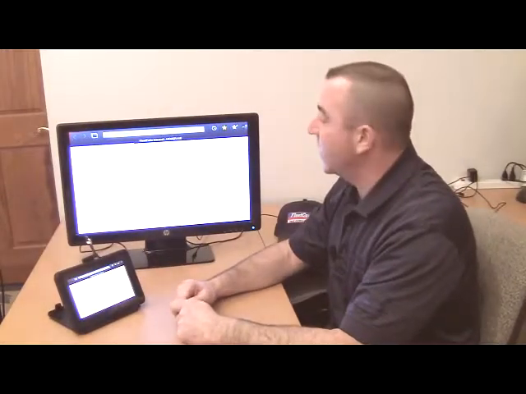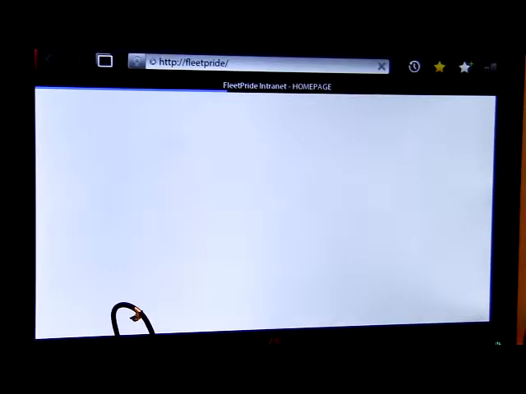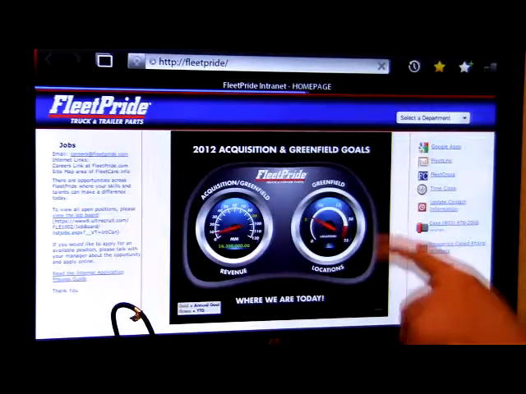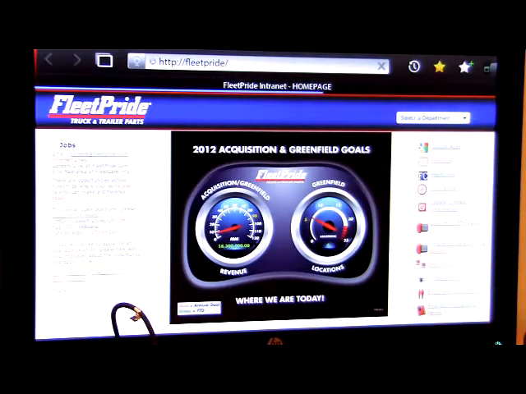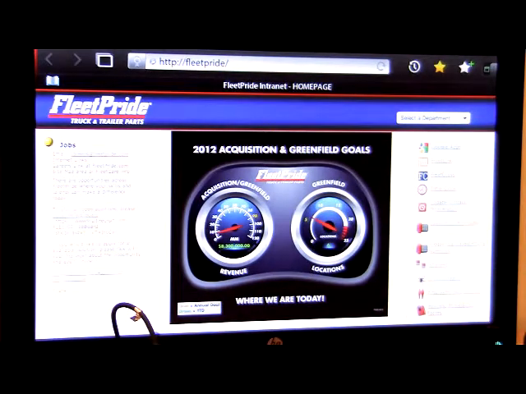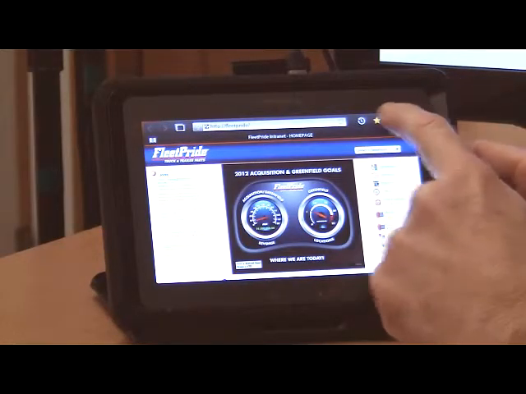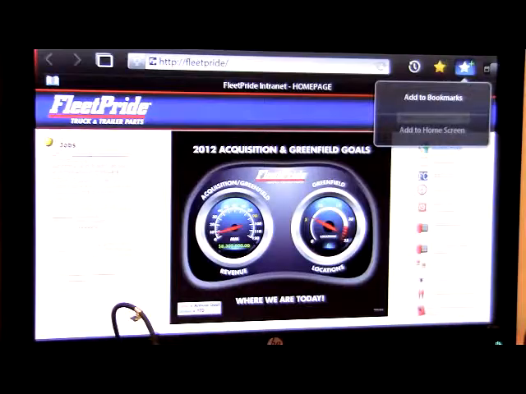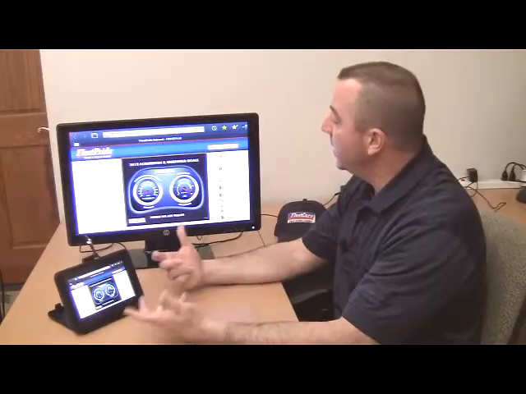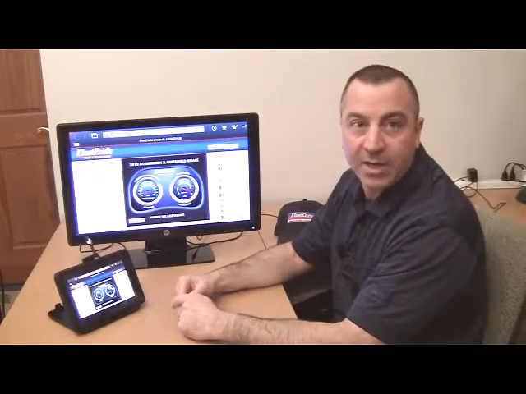This will take you to the Fleet Pride intranet site. Once the intranet site for Fleet Pride homepage actually opens and loads 100%, wait for the blue bar to come all the way across. It's at that time where you can go ahead and bookmark that again by hitting the star plus key. It'll say add to bookmarks. Watch for the double flash, indicating that that bookmark has now been saved.